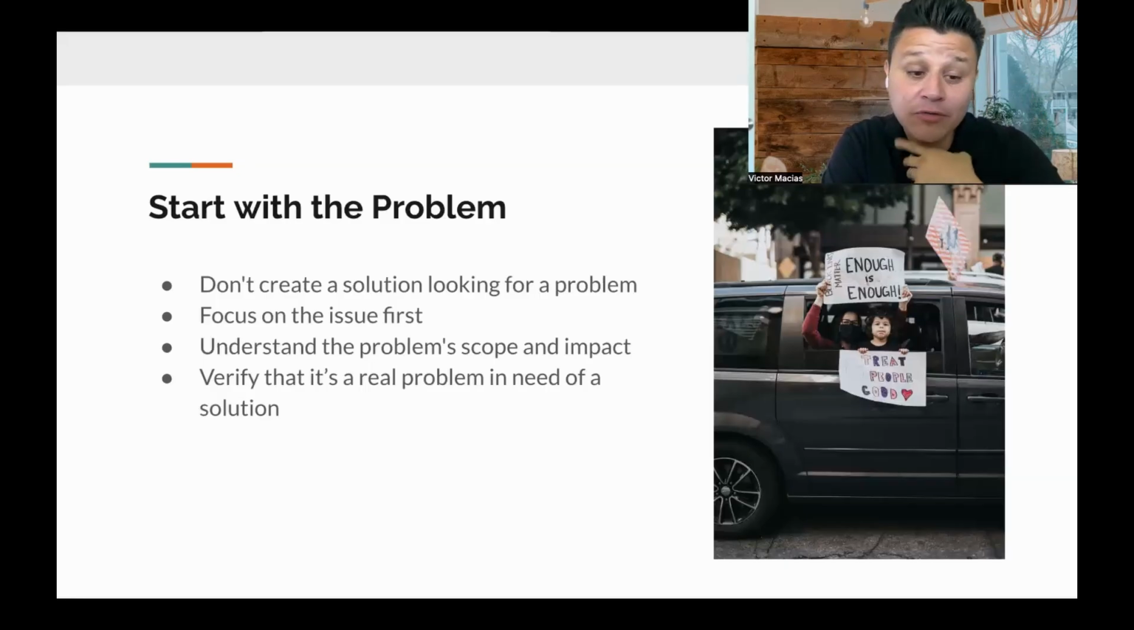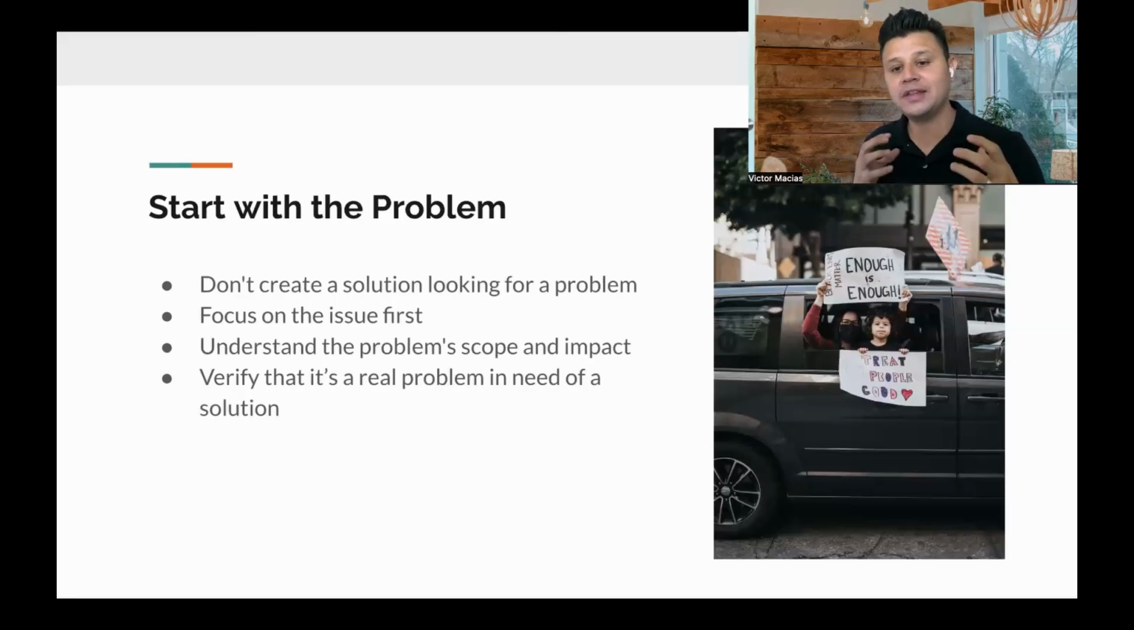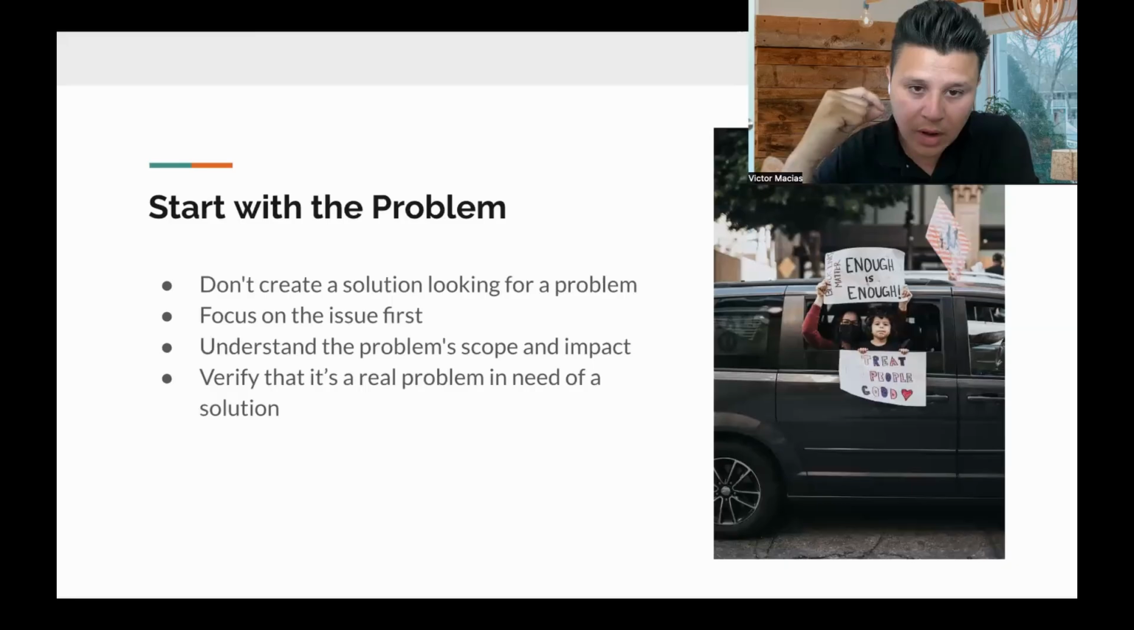Don't create a solution in search of a problem. Focus on the issue first. Understand the problem's scope and impact, and verify that it's a real problem in need of a solution. Just because you find something annoying or something to be a problem doesn't necessarily mean that it's a problem that needs a solution. And we're going to walk through how to actually do this.